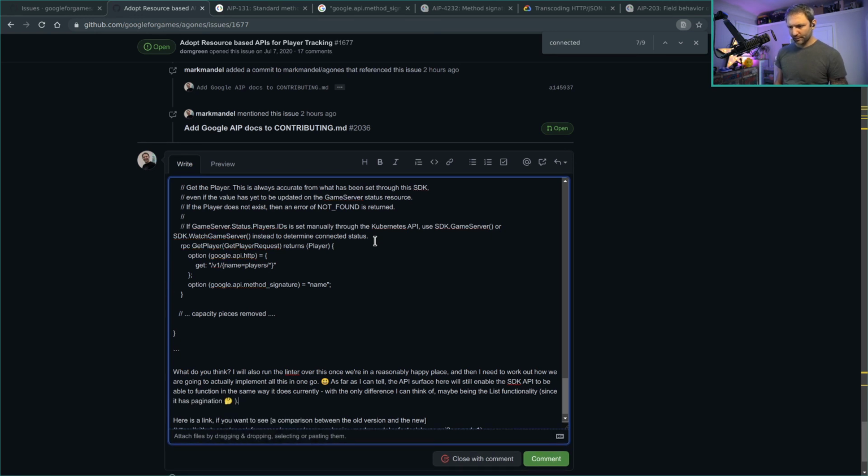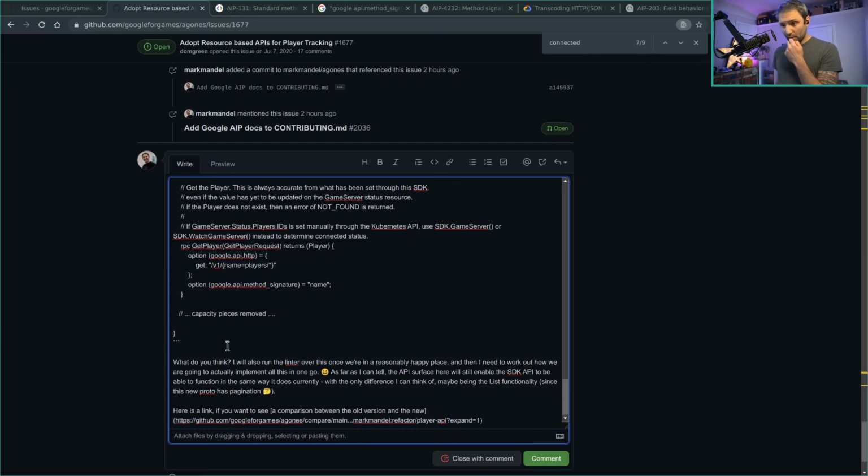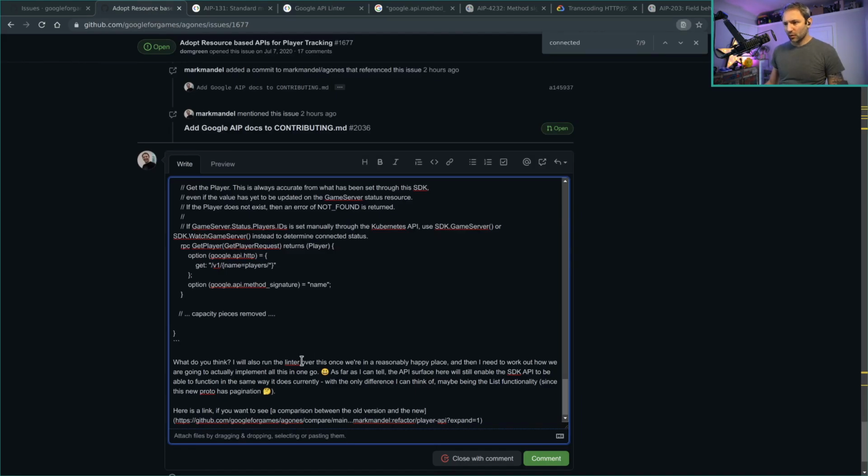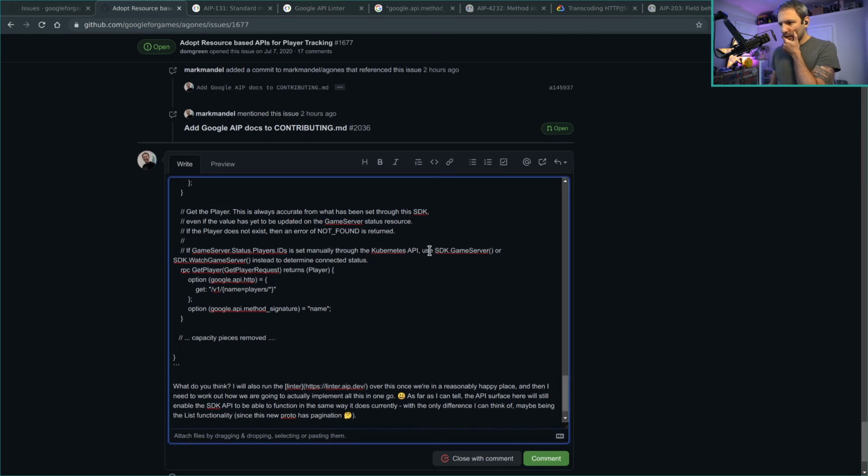Since it tells me I have to do pagination, then I'm doing pagination. The linter, there's a linter. I just want to go to that. It's cool that they have a linter. I actually am quite impressed that they have a linter. I'm quite curious to run it once we're in a sort of happy place.